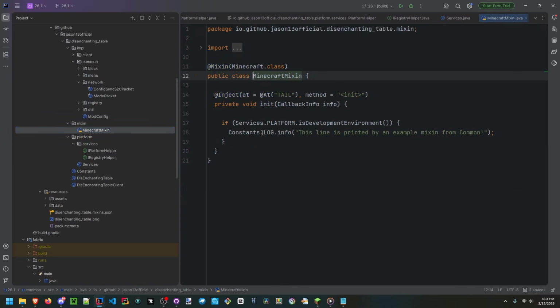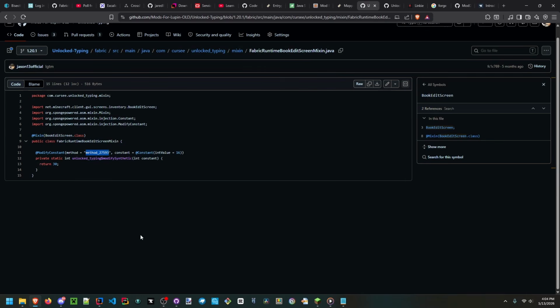And I want to give you a small note on Mixins. Pretty much all Mixins are going to be fine. If you're working on an older version of Minecraft before 26, you might have to deal with intermediary mappings when injecting into a synthetic lambda method. I'll give you one very specific example. The book edit screen, when you're signing it and creating the title for it, it has a limit of 15 characters or less than 16.